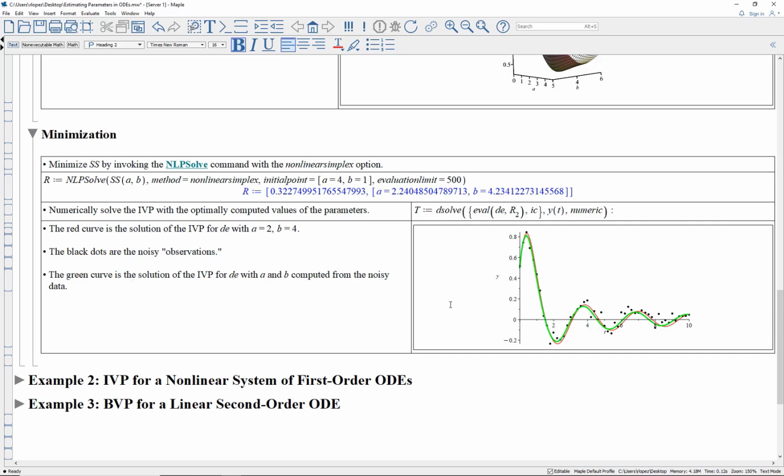And the green curve is the one that I get when I use these two approximate values of A and B. And the two curves are pretty close. And the dots are the noisy data. So that picture shows that the results are pretty good.